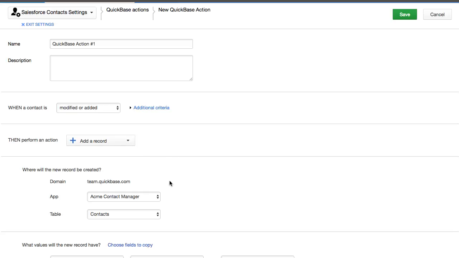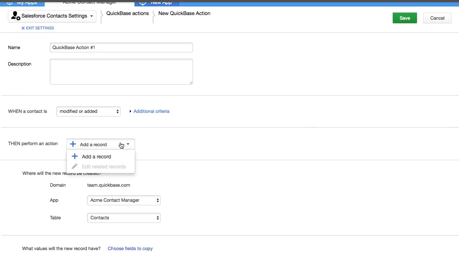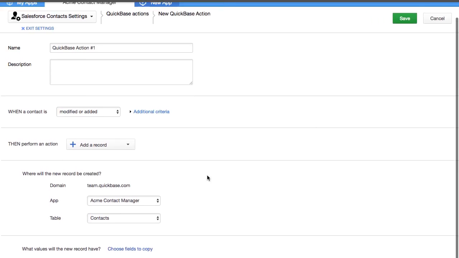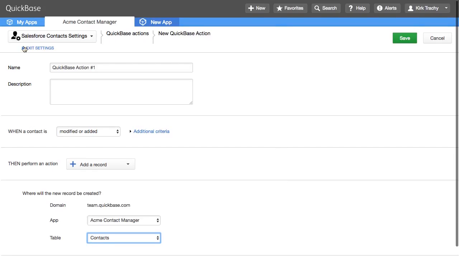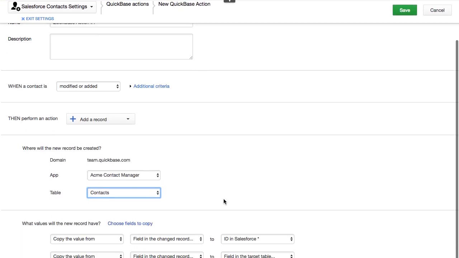Right? Add a record. Let's see if we're going to make this happen, in the Acme Contact Manager's contact table. So we are in the Salesforce one. Whenever a record is modified or added, we want that information to go and add a record into this table.